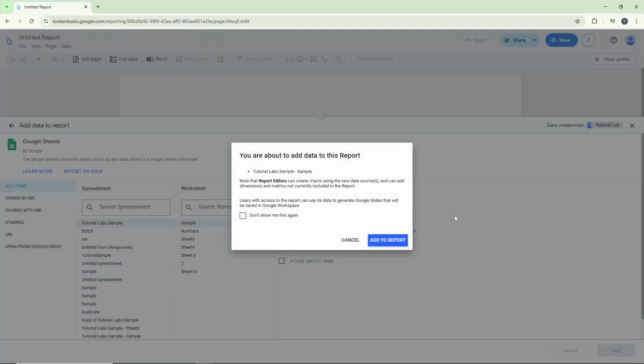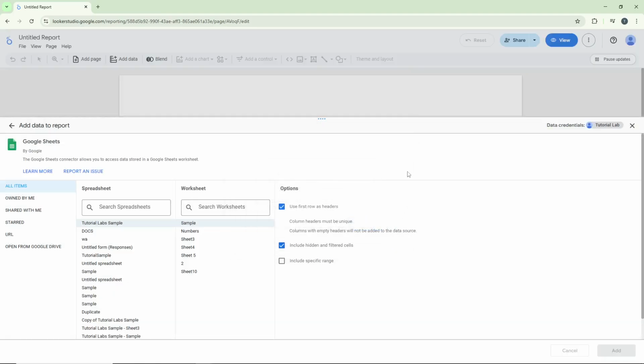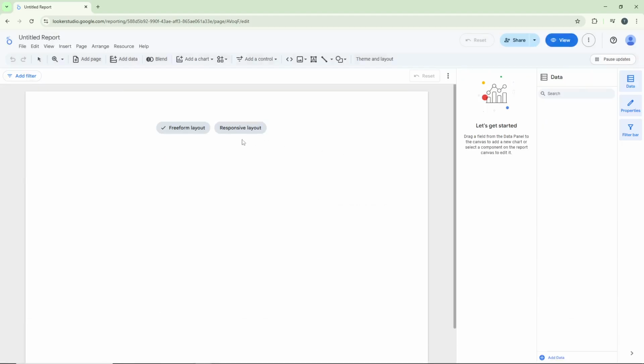You might notice a brief loading moment as Looker Studio processes the connection and prepares your data. Next, you'll see a prompt asking you to confirm the addition. Click on Add to Report. This finalizes the connection and makes your Google Sheets data available for use in your current report. This is the crucial step that actually integrates the data source with your visualization workspace.